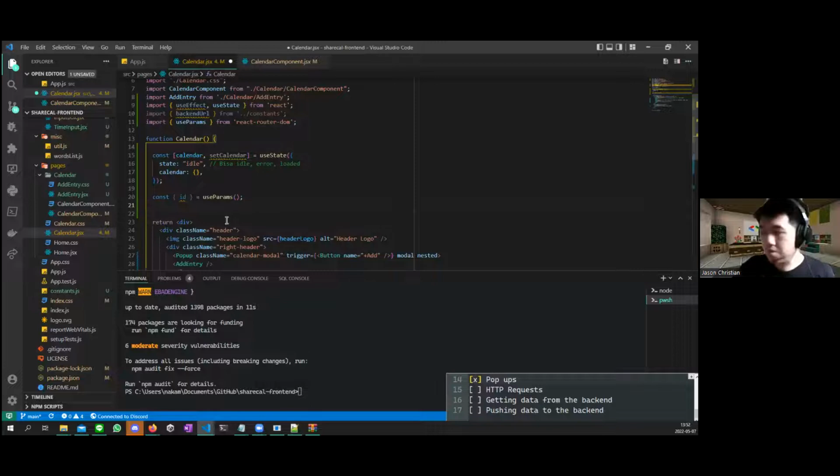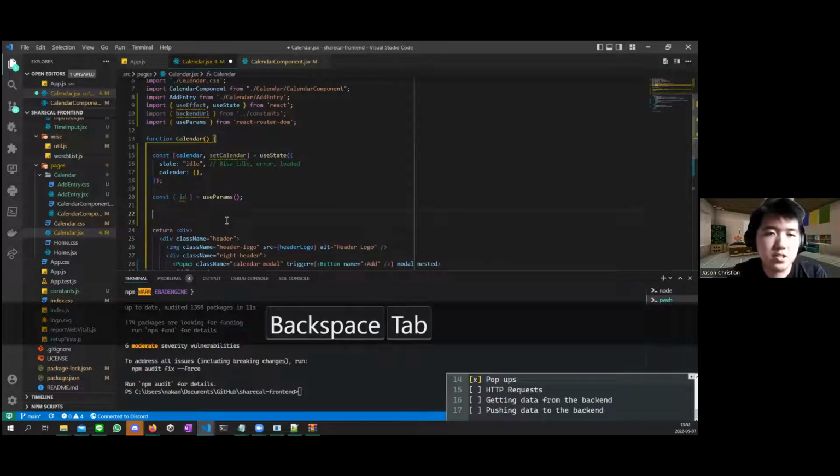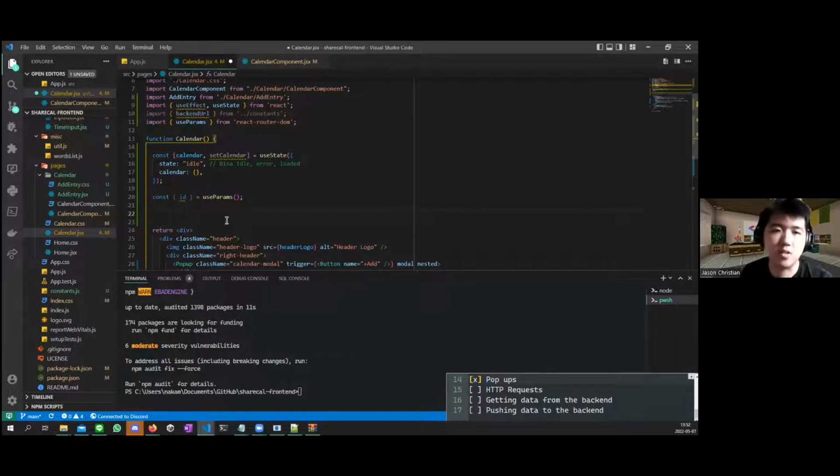So what we want to do is we use a function in React called useEffect.